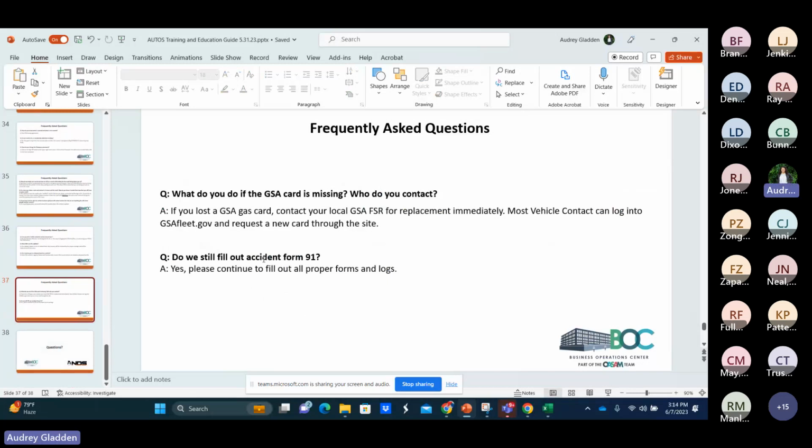Okay, and then the last one is, do we still need to fill out the accident form 91? I think that was a JCC specific form, but I included it on here because any of the forms that your fleet manager or your agency still require you to fill out, those are still necessary. Our system, Autos, does not actually replace any of the forms or the processes and procedures that you would normally do.